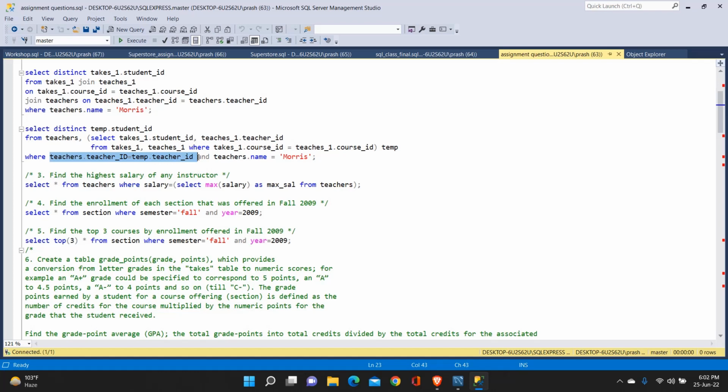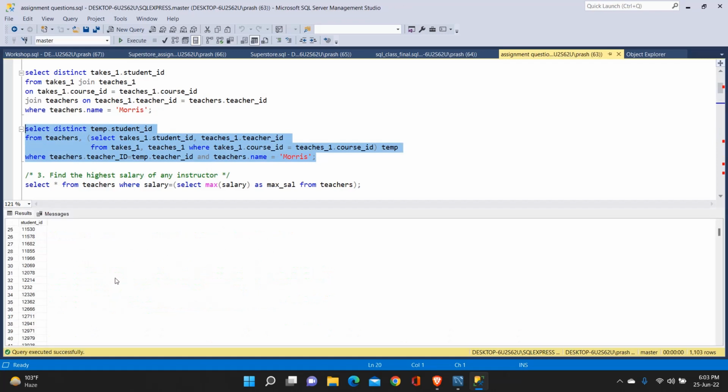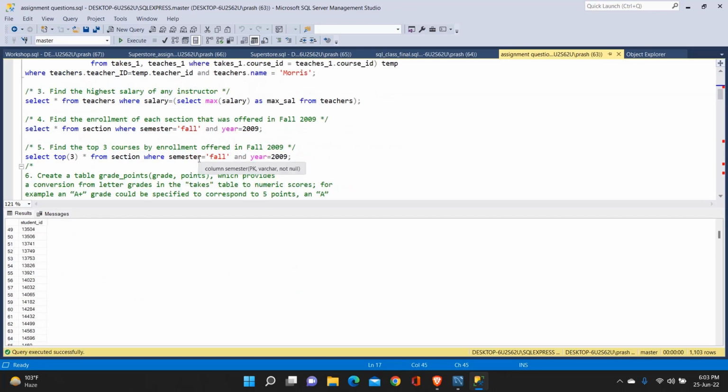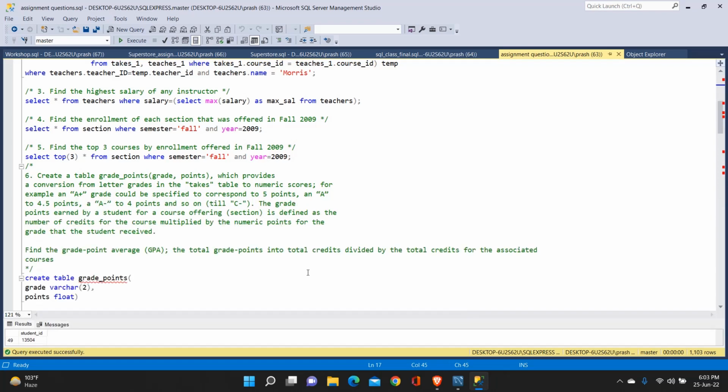After performing the key join, we add teachers.name equal to Morris. In the where condition, this condition should be true, and this condition should also be true. So this works like this. This is a little bit complicated to understand, but let's execute this and we will get the output.